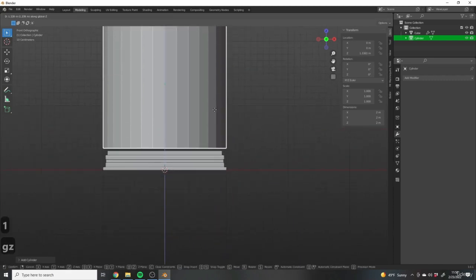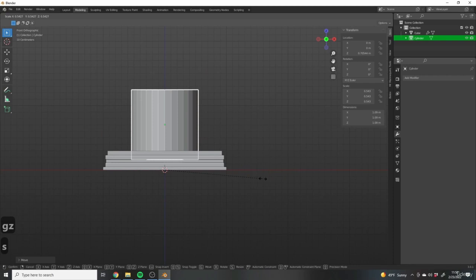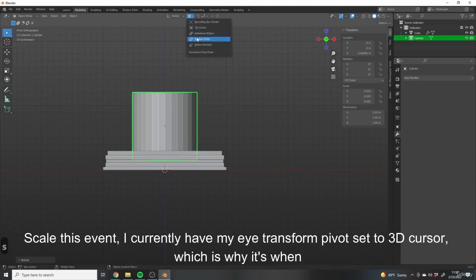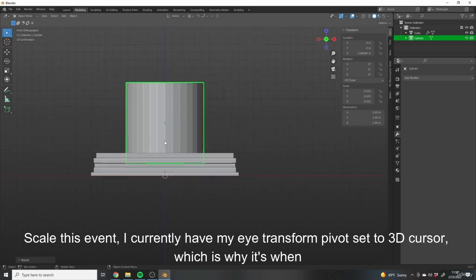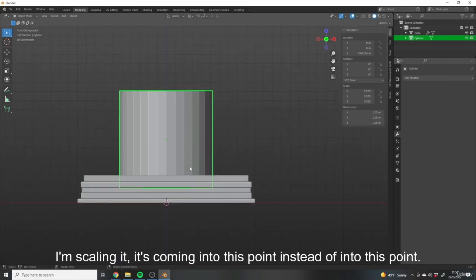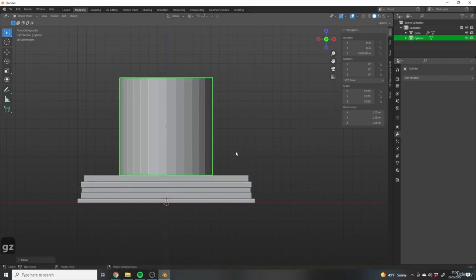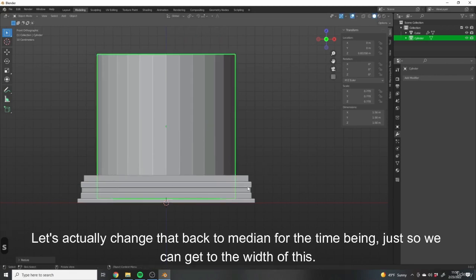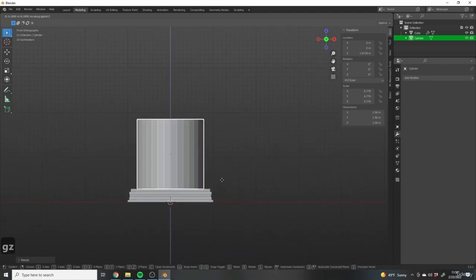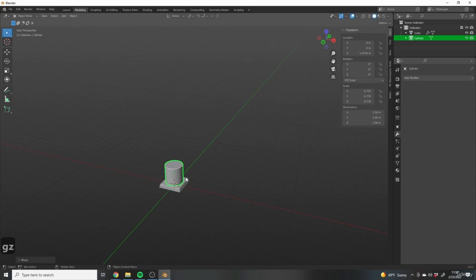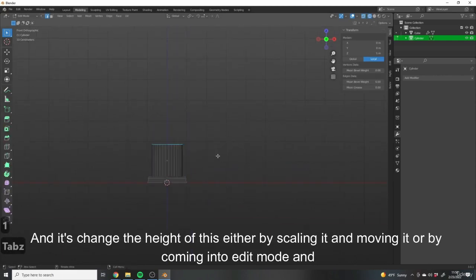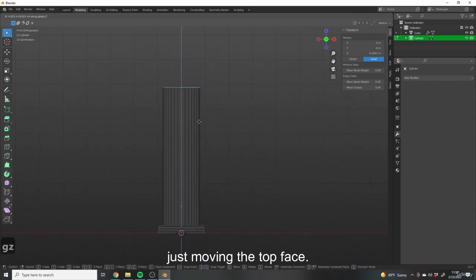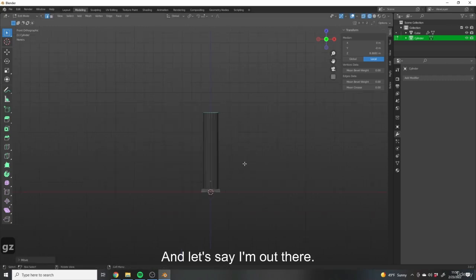And scale this a bit. I currently have my transform pivot set to 3D cursor, which is why, when I'm scaling it, it's coming into this point instead of into this point. Let's actually change that back to median for the time being, just so we can get the width of this right. Move it up. And let's change the height of this, either by scaling it and moving it, or by coming into edit mode and just moving the top face. And let's say about there.